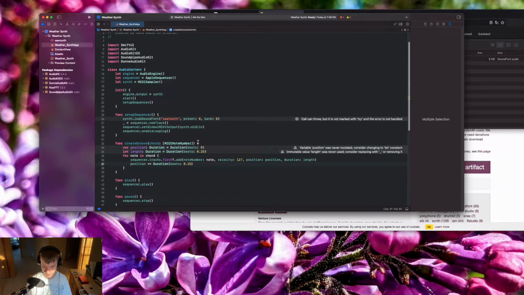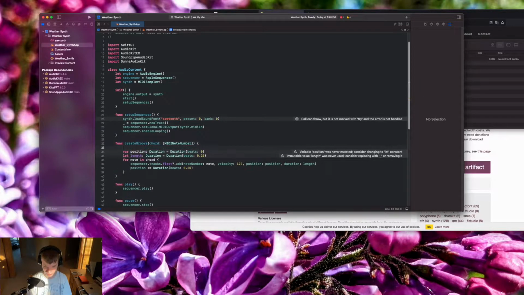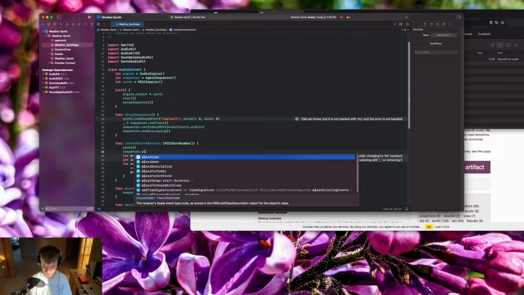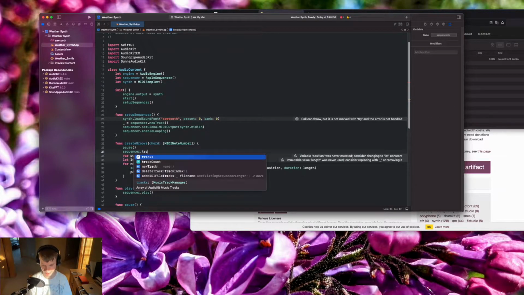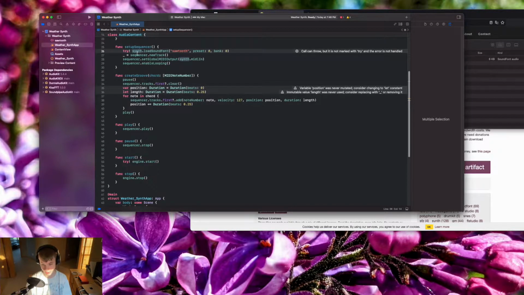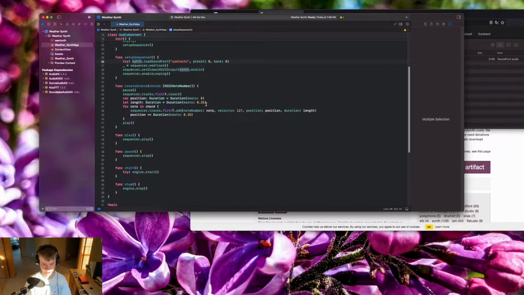Awesome. So we also want to pause our sequencer if it's already playing, and then we can do sequencer.tracks.first.clear and play at the end. And finally, oh, this needs a throw, so we're going to do the same thing we did with the engine start and try to do it. If it doesn't work, it's going to crash the app. Okay, so that's all that.